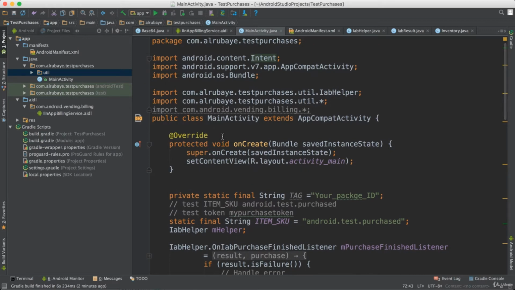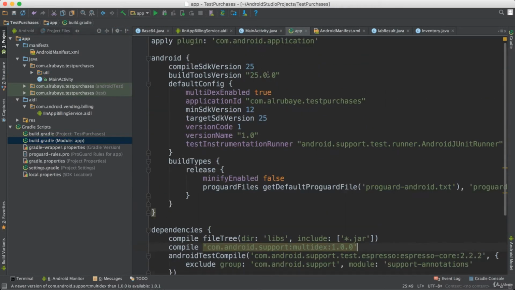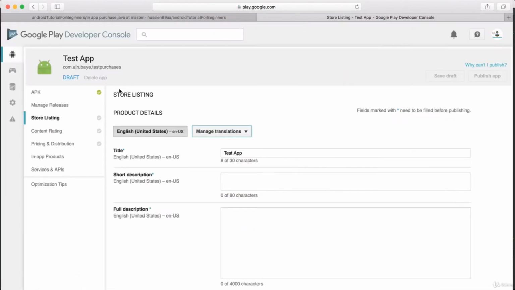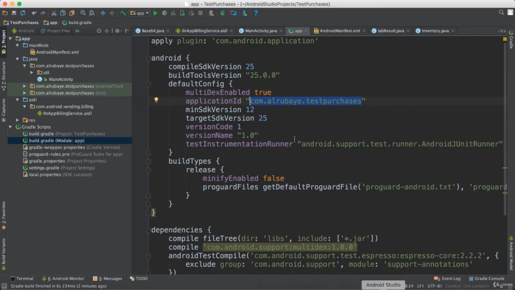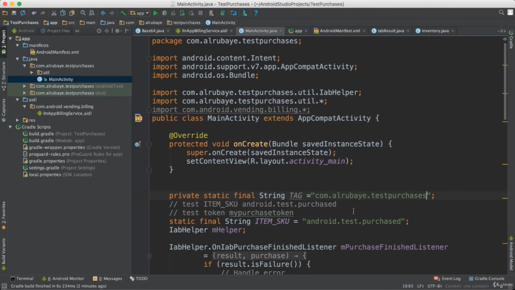So what we did, first of all, you have to define the package name, which package you will use. If you see, this is my package name. If I go to package, this is my package name, com.array.test purchases, and it is the same name that will be uploaded in the Google Store and will be available on the Google Store. So just copy it and go back to main activity and replace it with this name.